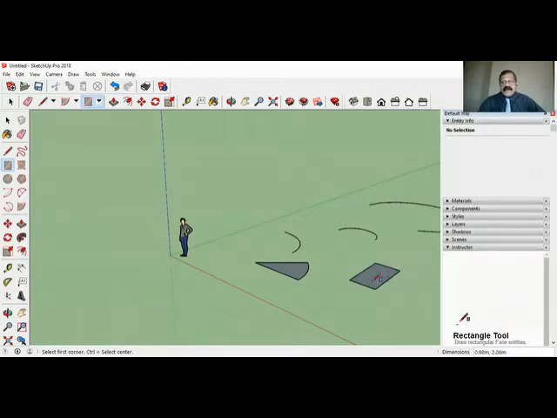Now, a very important thing is that when you draw the rectangle, it is perpendicular to the blue axis. Suppose you want to draw perpendicular to the red axis. What you have to do is press the right arrow key. You can see that, you can draw perpendicular to the red axis. Suppose you want to draw perpendicular to the green axis, you have to press the left arrow key. And if you want to draw for the Z, press the top arrow key.